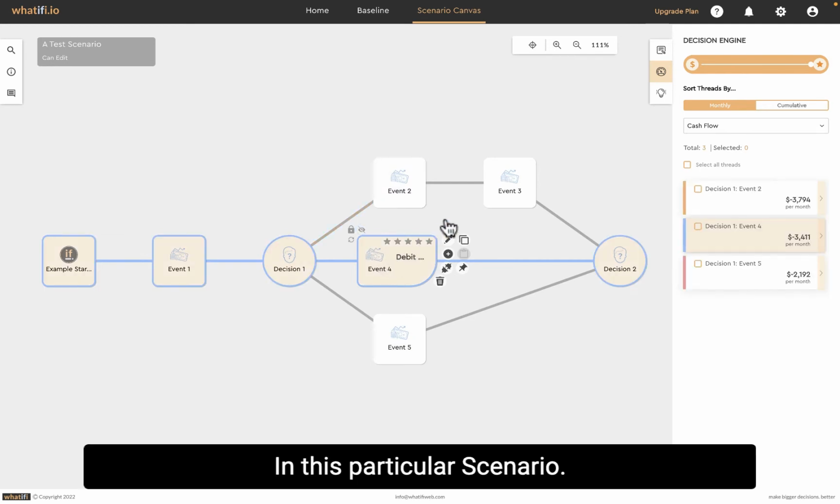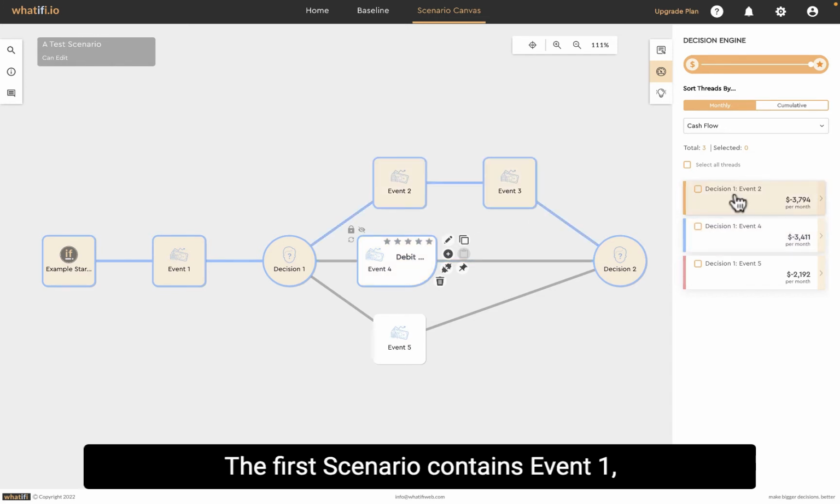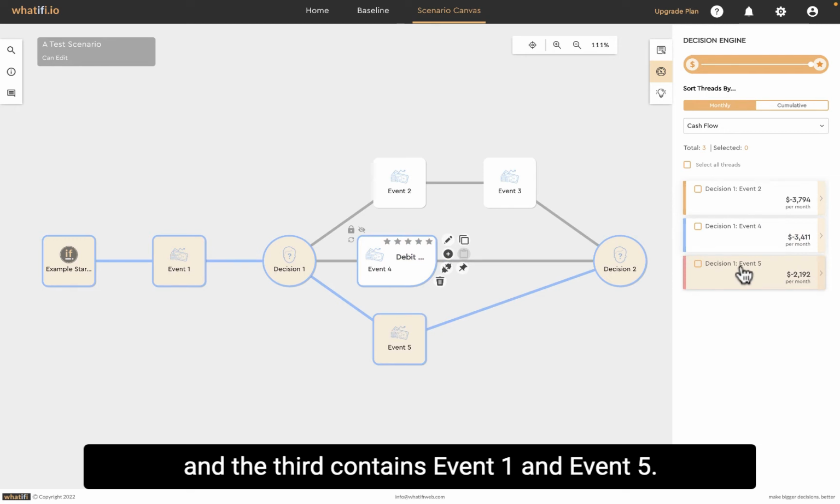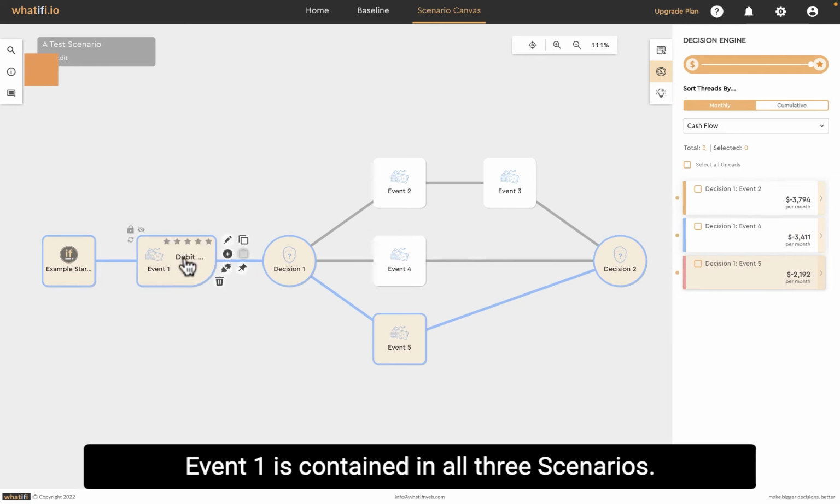In this particular scenario, we have 3 scenario threads. The first scenario contains event 1, event 2, and event 3. The second scenario thread contains event 1 and event 4, and the third contains event 1 and event 5. Event 1 is contained in all 3 scenario threads.